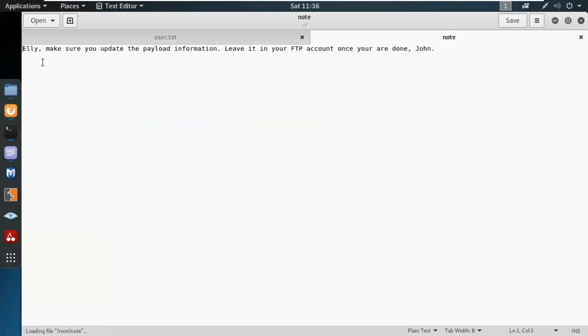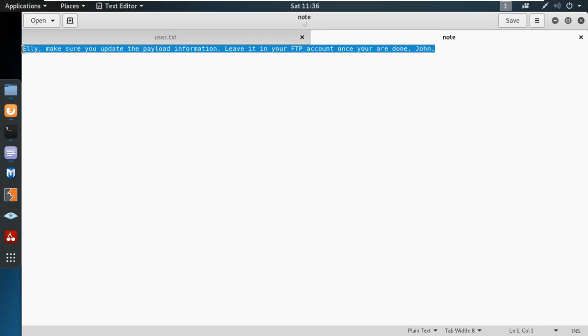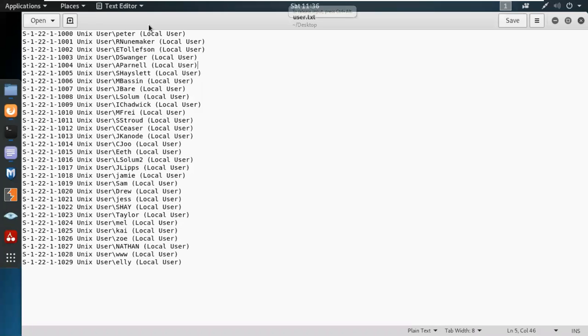So you can see over here, "Ali, make sure you update the payload information, leave it in your FTP account once you have done with user John." So this is a normal message. An FTP server is basically used to fetch the files on the server side. But the major challenge is we have to remove this specific file.